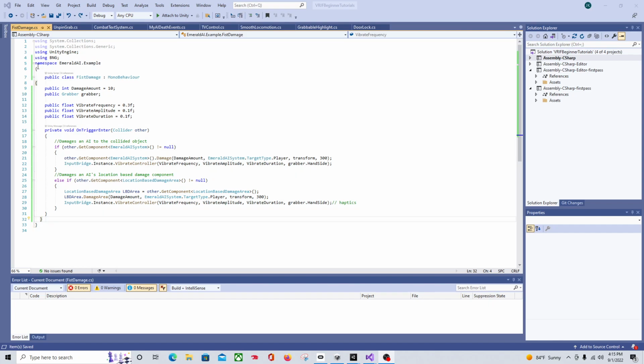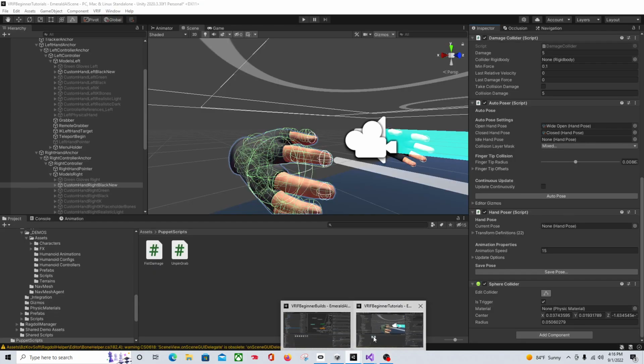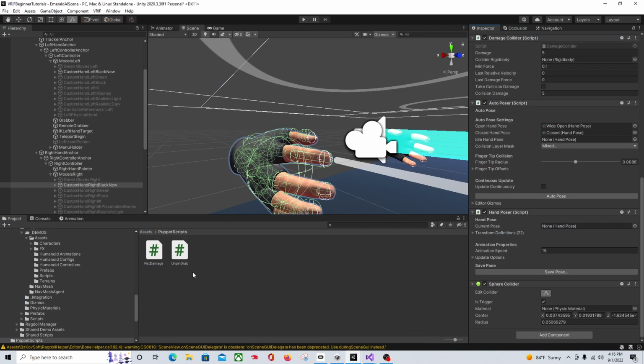Okay, for some reason, deleting it and then just putting it back in there exactly the way it was, namespace Emerald AI.example, and then saving it made it take it. So hopefully you don't have that same problem, but if you did, apparently all you've got to do is delete the namespace and then put it back.